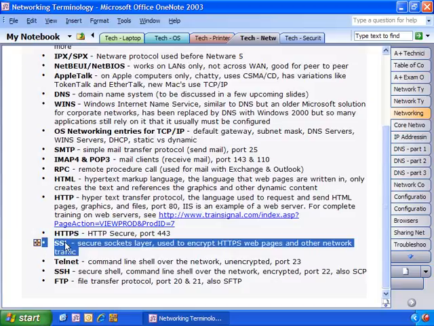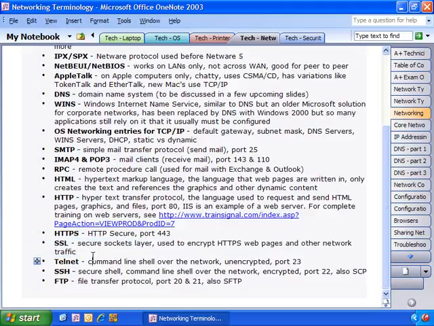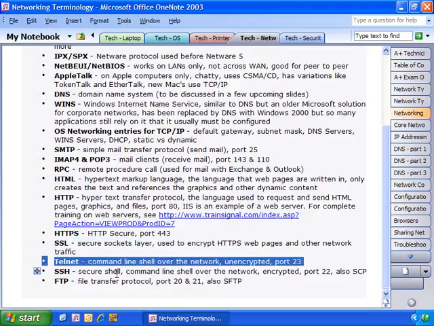All right, then there's SSL. SSL stands for Secure Sockets Layer. It's used to encrypt HTTPS web pages and other network traffic. There's Telnet. Telnet is the command line shell that you can use over the network. It's an unencrypted command line shell or protocol, and it uses port 23.